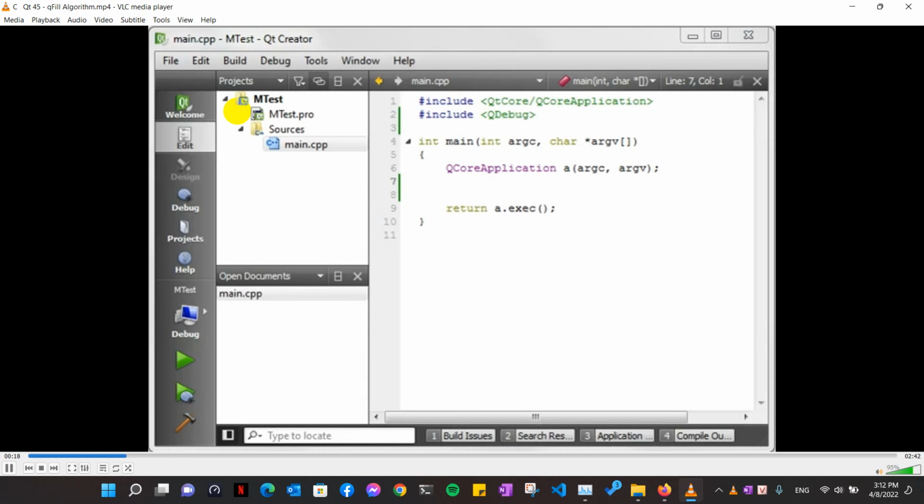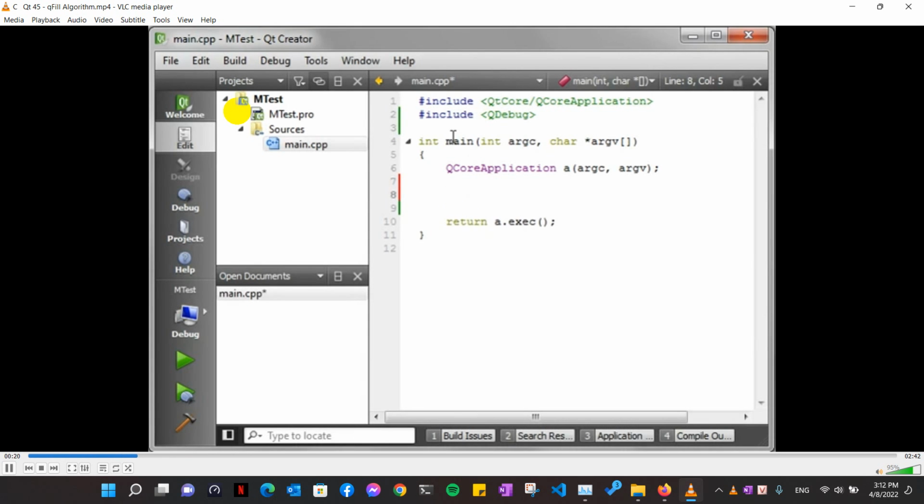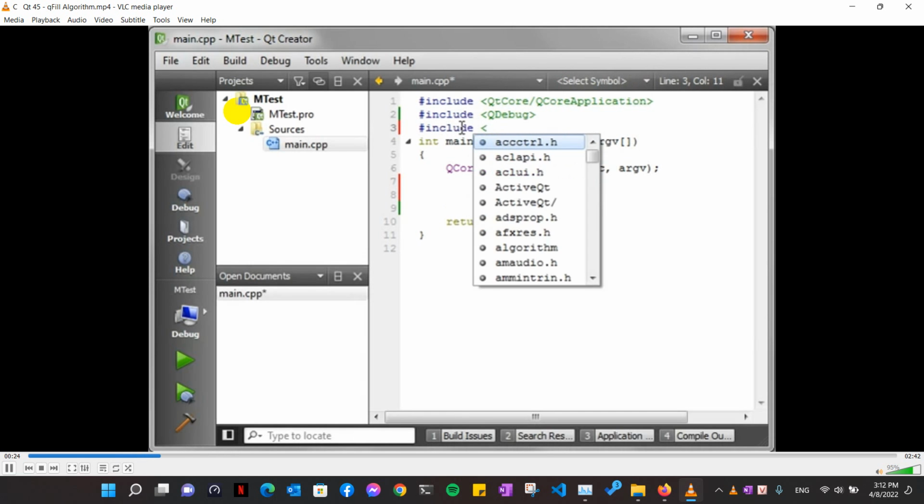Let's do Q-fill. So let's actually go in here and include Q vector.